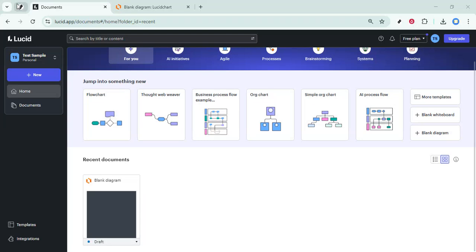In today's video, I'm going to teach you how to draw a line on Lucidchart. First, open your web browser and head to lucidchart.com. Once the site loads, you'll be taken to your dashboard or home screen.